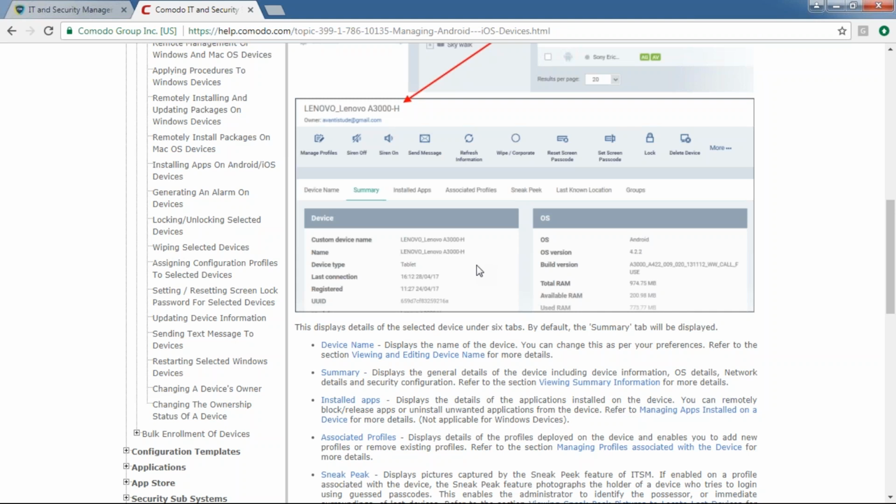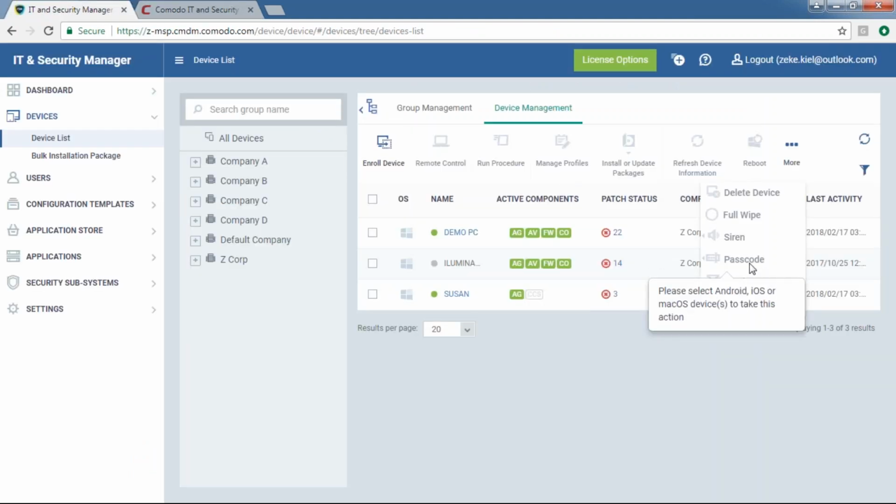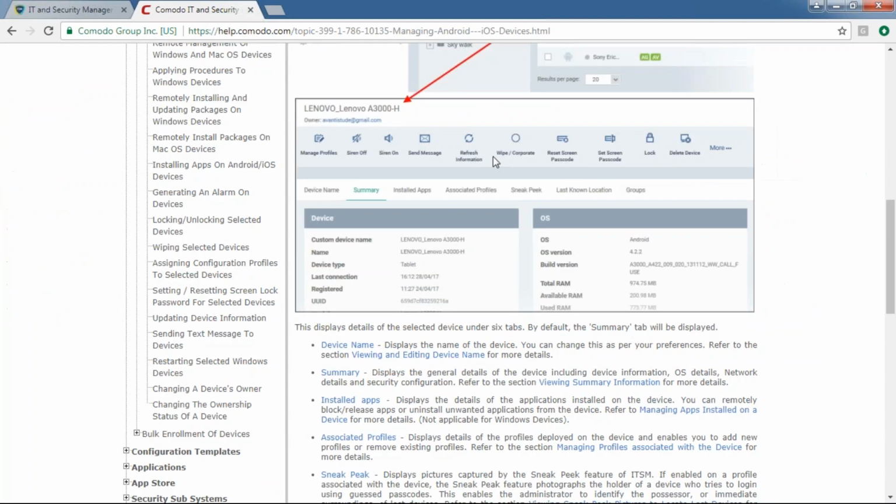Then the reset screen passcode and set screen passcode and lock. This one is applicable for Android, iOS, or Mac OS. If you ever lose your device, whether it's a smartphone or a laptop with Mac OS, you can lock it. You can set a new screen passcode, or just reset the screen passcode. This one is helpful for the sneak peek feature, which I'm going to discuss later.